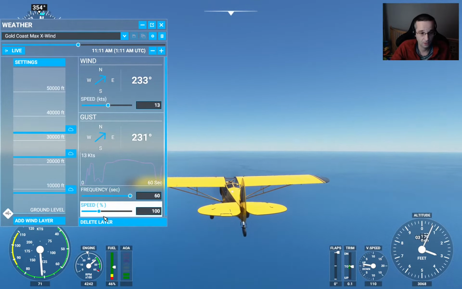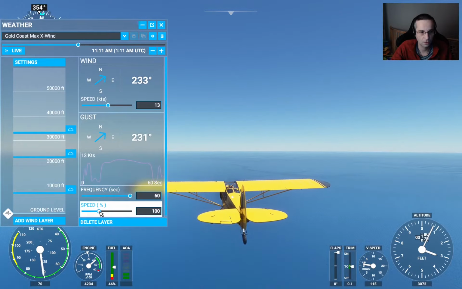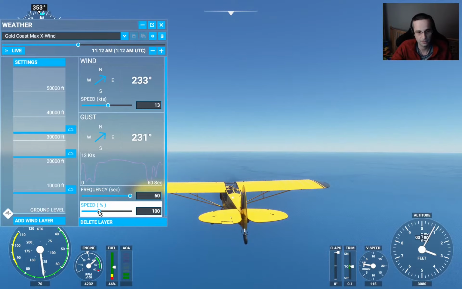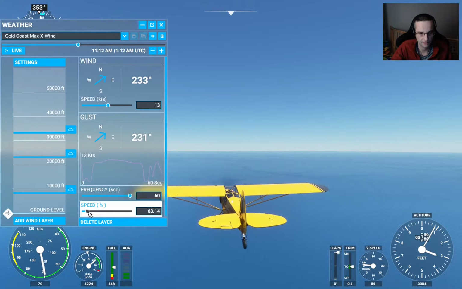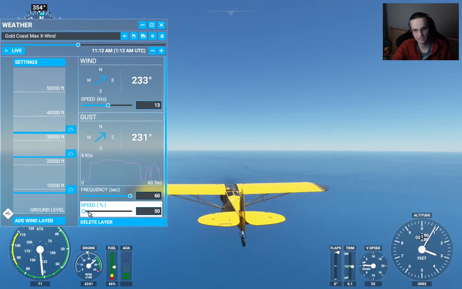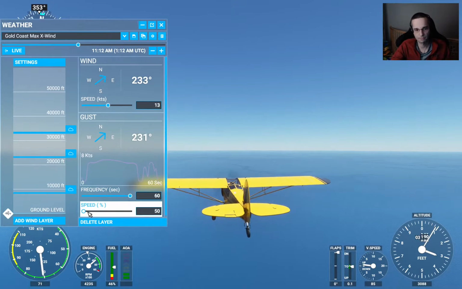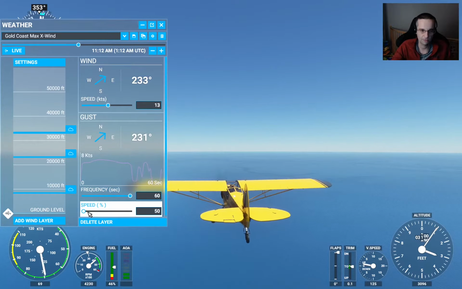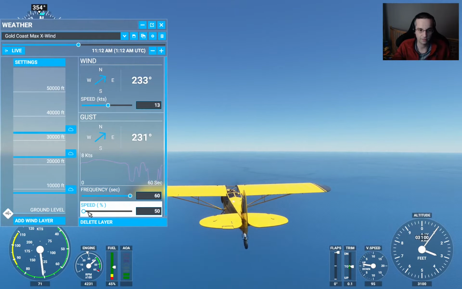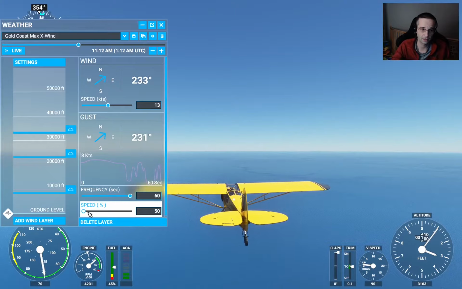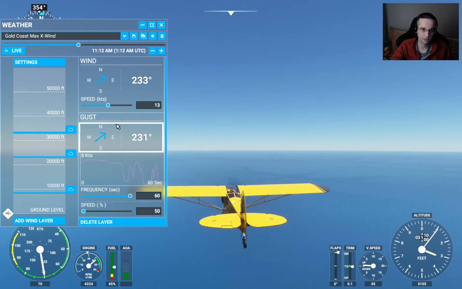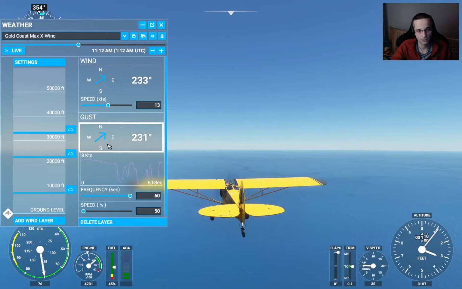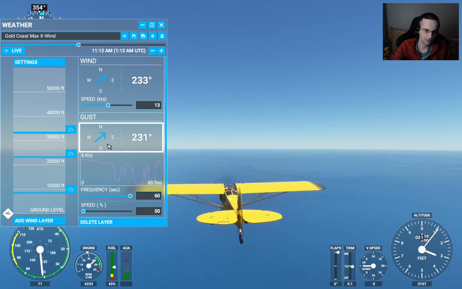The other thing you can do is lower the gusts to anywhere between 50 and 100%. If I drop the slider down here, we're going to see the plane starts getting a little bumpy. The reason for that is we've told it to have a lull in the wind. The wind is still blowing at 13 knots, but the gusts actually lull down to 8 knots.